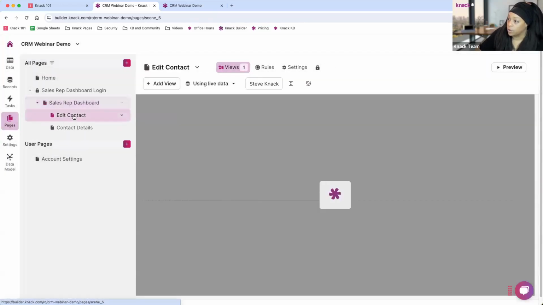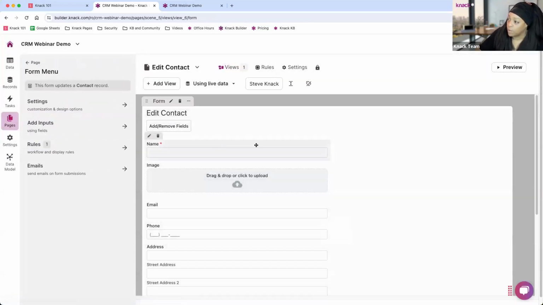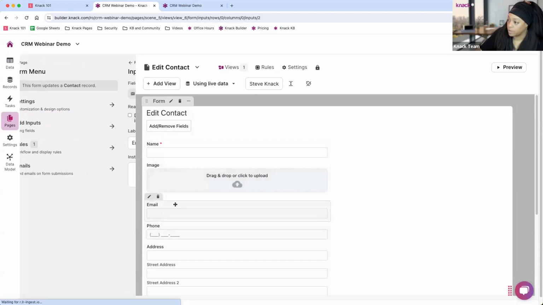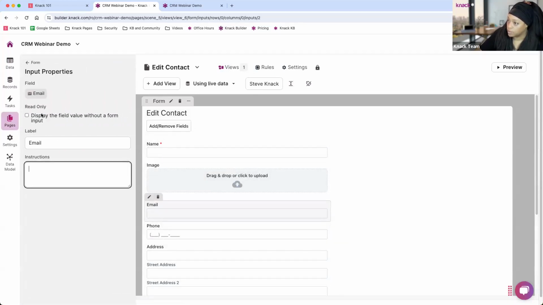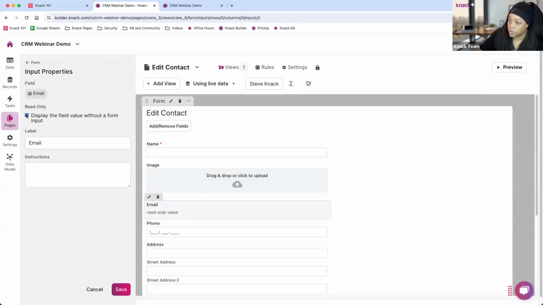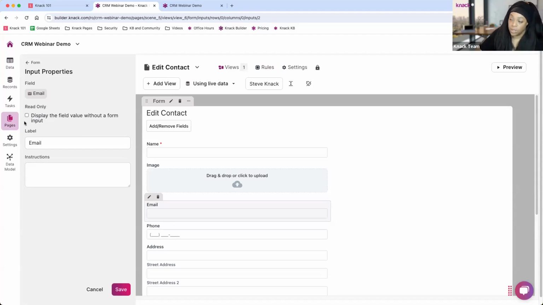Again, your edit form, you have the same options here. Clicking on it opens up your wizard on the left-hand side. And by hovering over each one of these field options here, you can add instructions. You can set it to read only if this is an edit form. So again, controlling what your users can see and do.